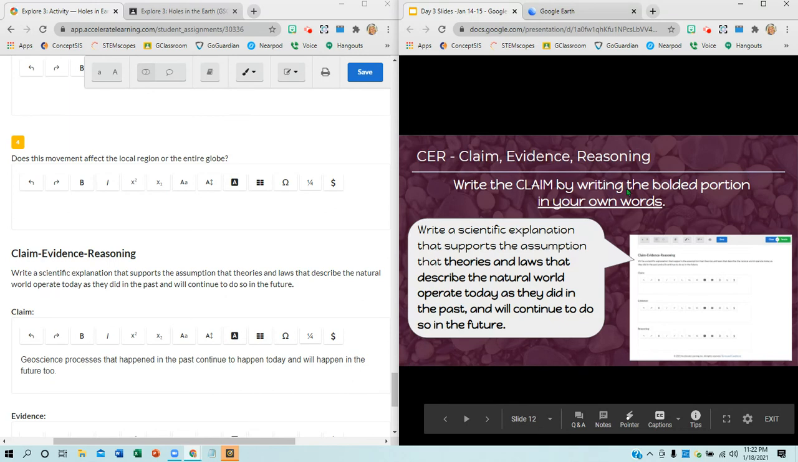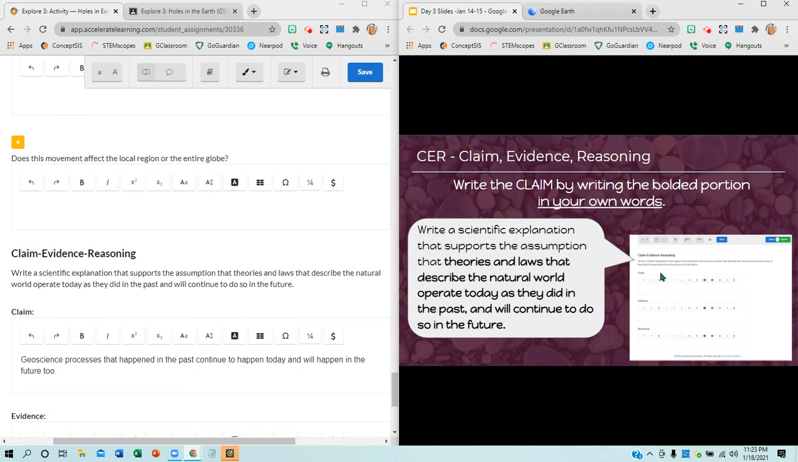Okay, it's important that we practice and know what needs to go in each one. So in the claim, one of the mistakes that I've noticed a lot of students making is that you try to basically give me a whole RACE statement in there.